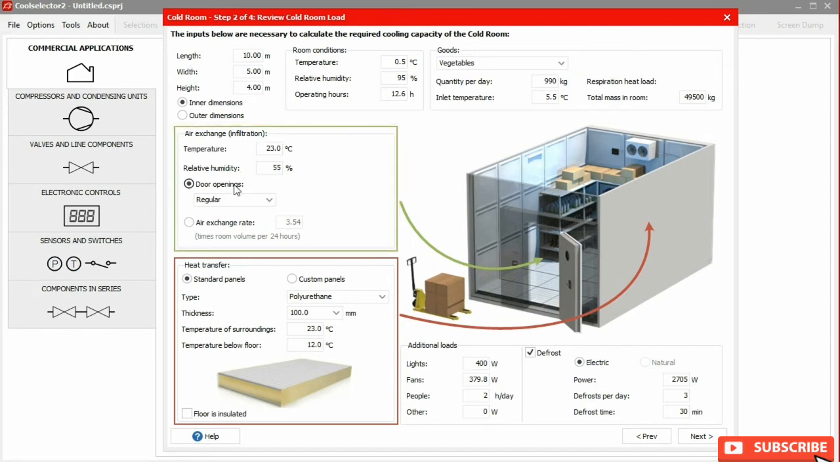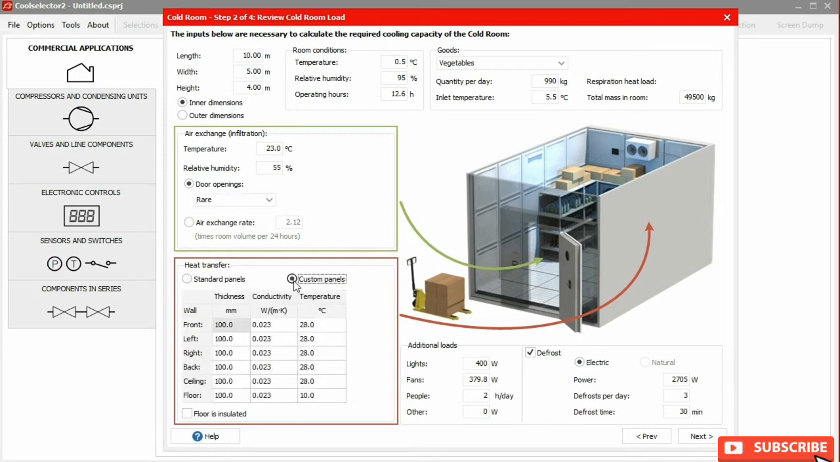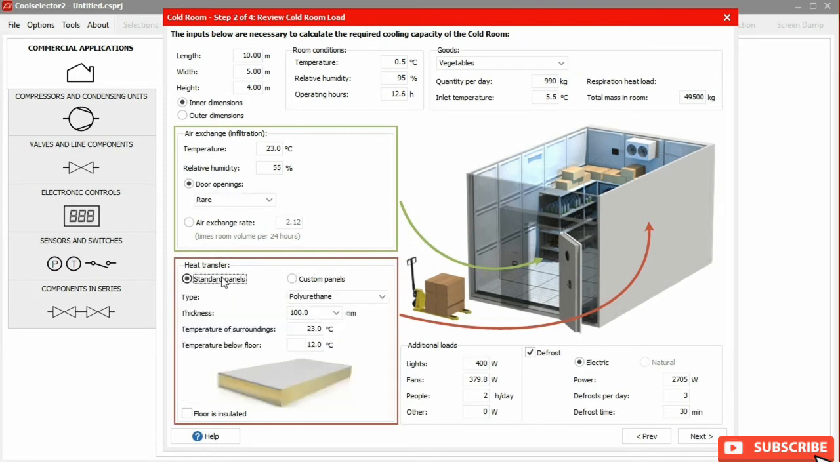We can choose the door openings, where the wizard estimates the infiltration, or we can manually specify the air exchange rate every 24 hours. In this example, we'll use door openings. We said earlier that in this example, the amount of goods exchanged daily is fairly low, so we'll select Rare from the drop-down menu. Under the Heat Transfer section, we can customize each panel individually by selecting the Custom Panels radio button. In this example, we'll continue with the standard panels.